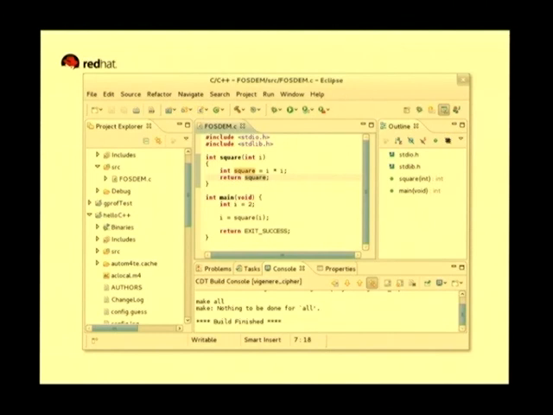On the left-hand side, we have our various projects. In the center, you've got your editor, obviously, an outline view on the right, and then various other ancillary views along the bottom. The console view shows you the output of the build process, or you can run your binary and your application and see the output there. You can interact with it. For a command line application, you could enter input and see the output there.